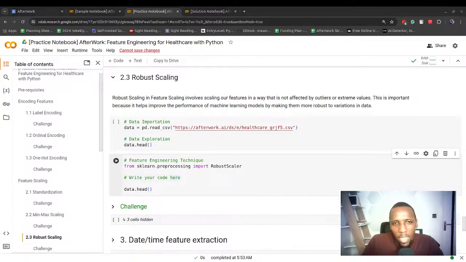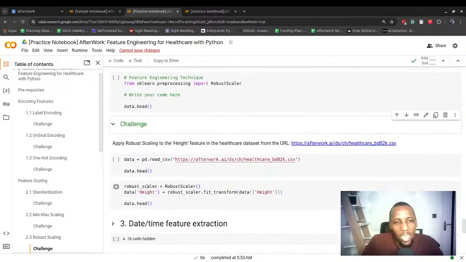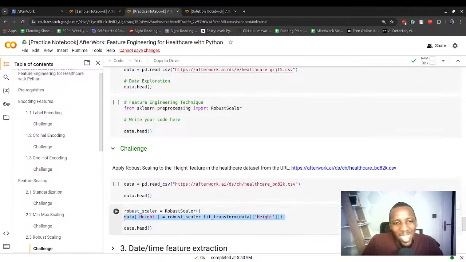I can see I had not included the technique there, but let me see. I think it's actually what I had here. I did it vice versa, so I removed the challenge for that. But yeah, how we import the data and perform feature scaling is to use the robust scaler technique. We import it, then we use its fit transform function, and we apply it to the column that we want. We just wanted to apply it to one, but we can apply it to multiple.